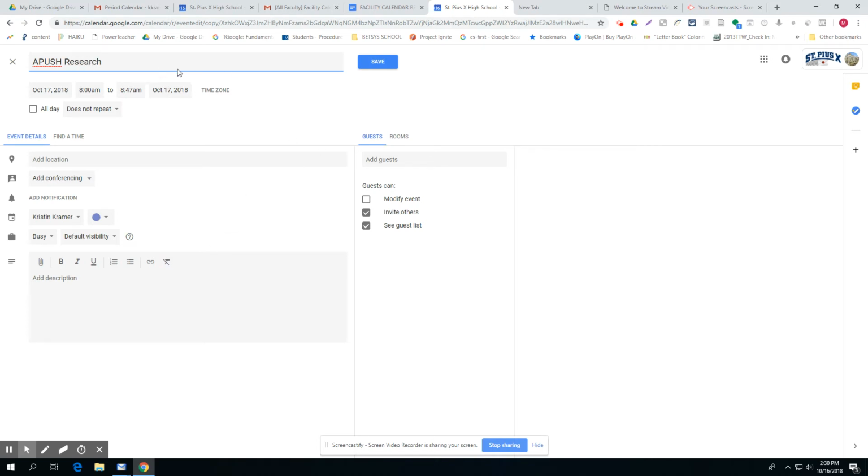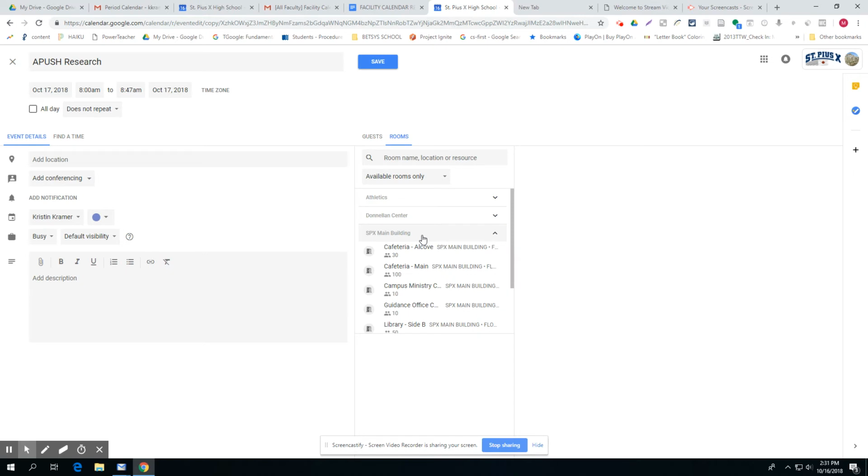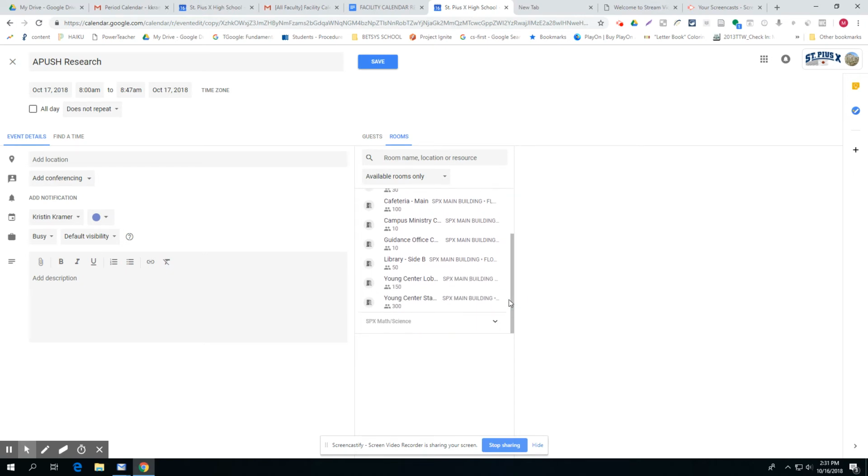After she puts in the title, so what class she's planning to use, and this is only scheduling for one period, and you can only schedule your space for one period at a time. You come over here to rooms. You pick which room you want to schedule. We're going to focus on the library, but you could schedule anything else in the school that has schedulable space.